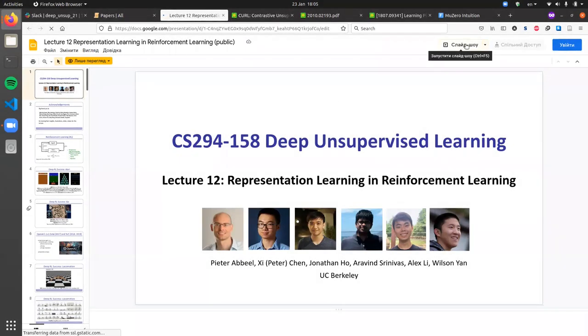Today we will look at representation learning in reinforcement learning. This is the concluding lecture of the course. It introduces a very exciting topic, where we will learn how to leverage unsupervised learning to improve the results in the specific field of reinforcement learning.